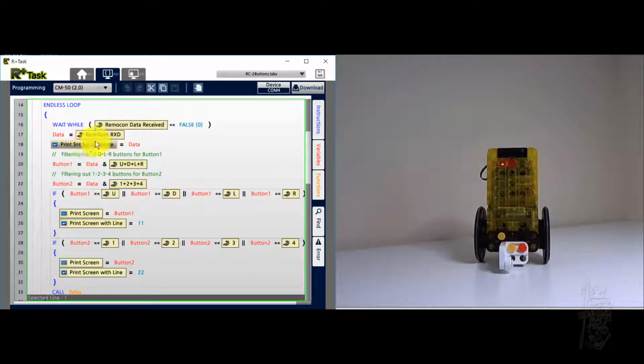So we have the usual. We're going to save the data, and we print the combined data. Then we have a parameter called button one, where we use a bitwise AND operation with the mask U up, down, left, right to figure out if any of the up, down, left, right buttons have been pushed. So we can save that in button one.